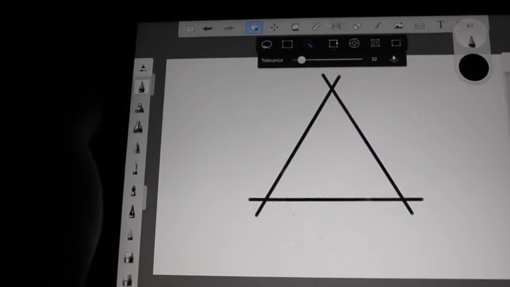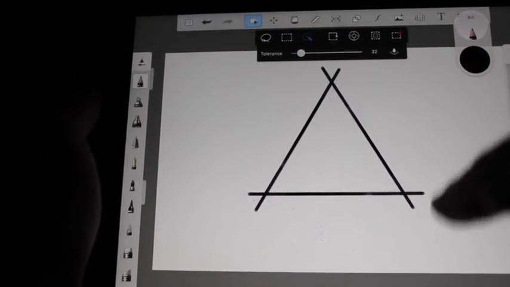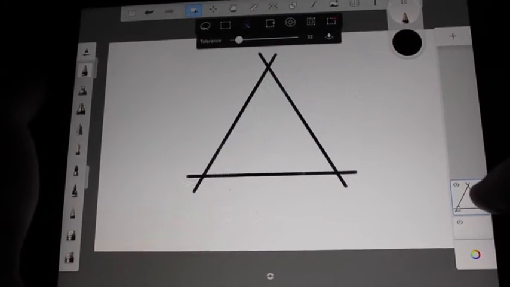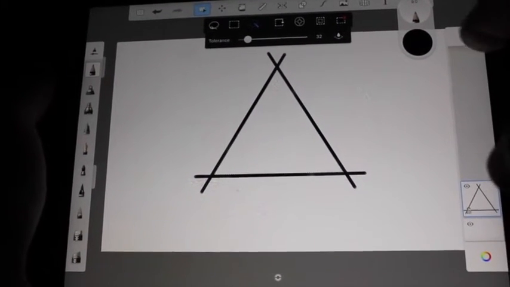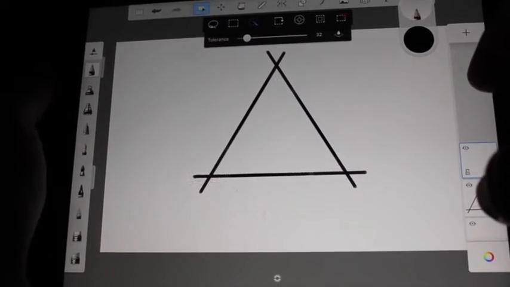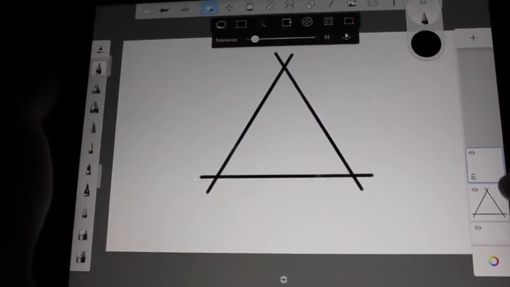What we're going to do is we're going to use this to color it in, but we're not going to color in on this layer. See my one layer right here? No, what we're going to do is we're going to make a blank layer now. So now we're going to make a blank layer by clicking the plus button. And now that's a new blank layer.